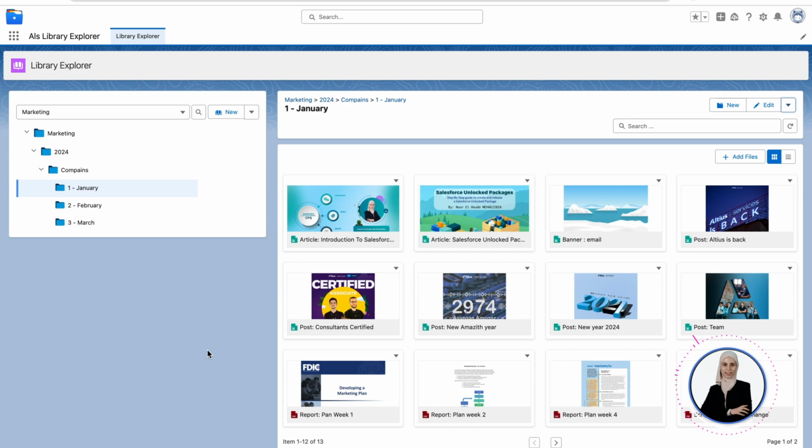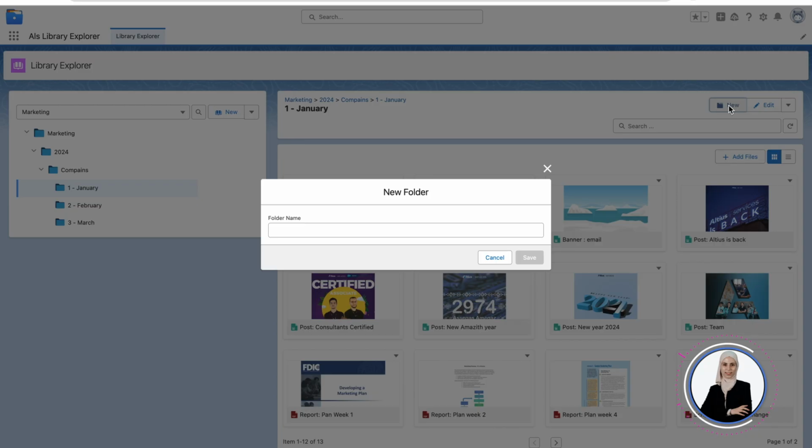On the top part of the screen, we find information related to the selected folder, its title and its path. On the right side, we find different actions that we can perform on folders. We can add a new one by clicking on the new button. Let's go ahead and add a new one. Let's call it Extra.